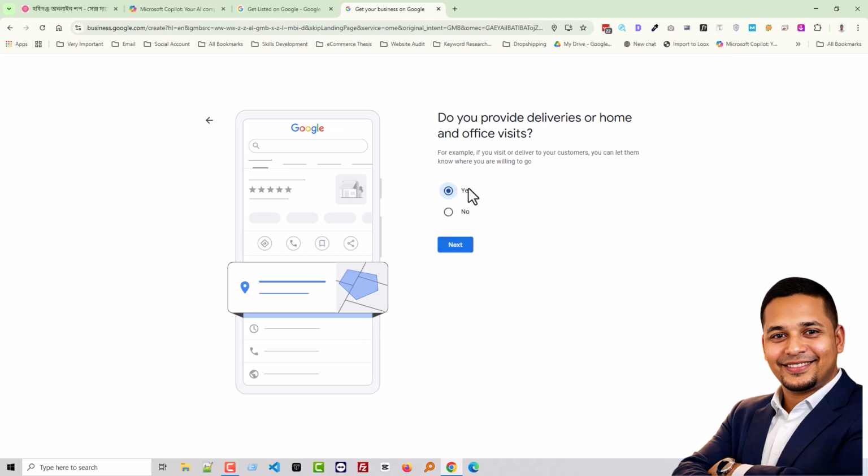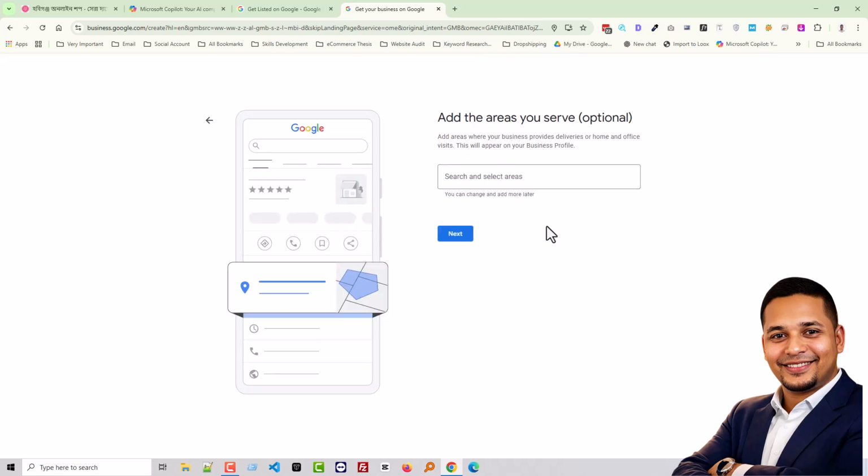Yes, you have to add legal information. Do you provide deliveries or home and office visit? Yes. Okay, we can add our service area in here, but it's optional for now. So click on the next.